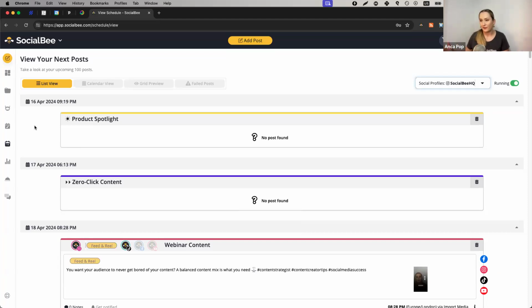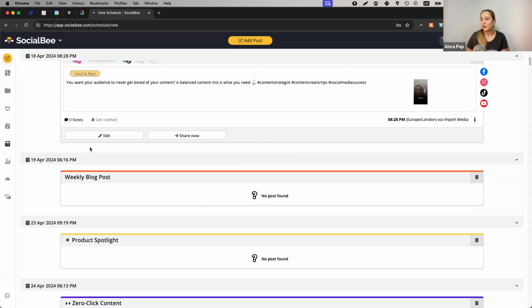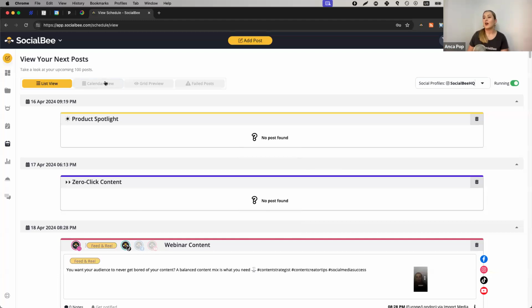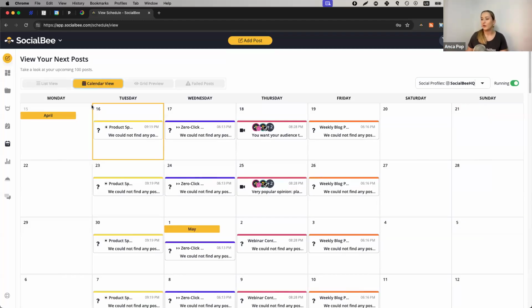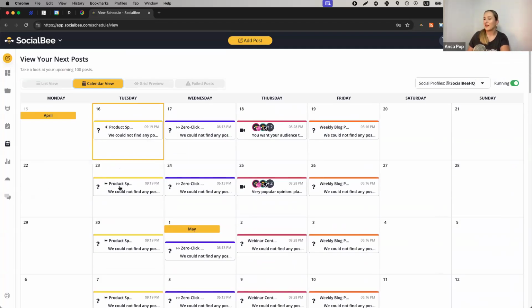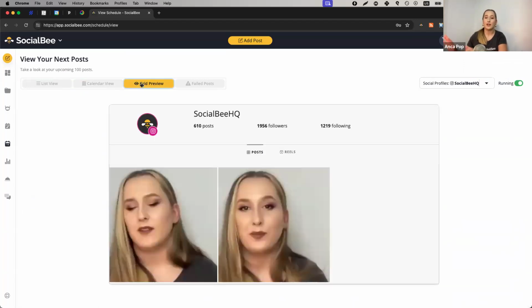So it's per platform. You're going to be able to see a list view, which will show you the content that you have scheduled, and placeholders for where you have categories scheduled and not content in there yet. Calendar view, again, to show you or myself that I need to create more content in here because I don't have enough content set up. So it's just going to show me where or what categories to focus my attention on to have content until the end of April.